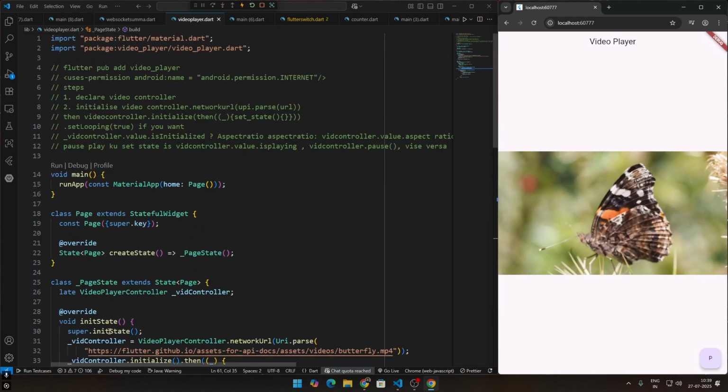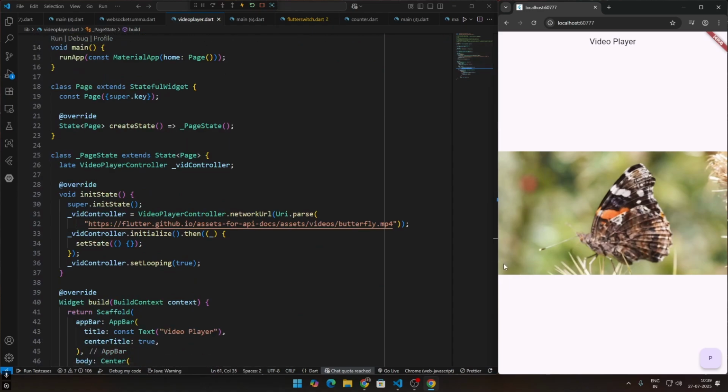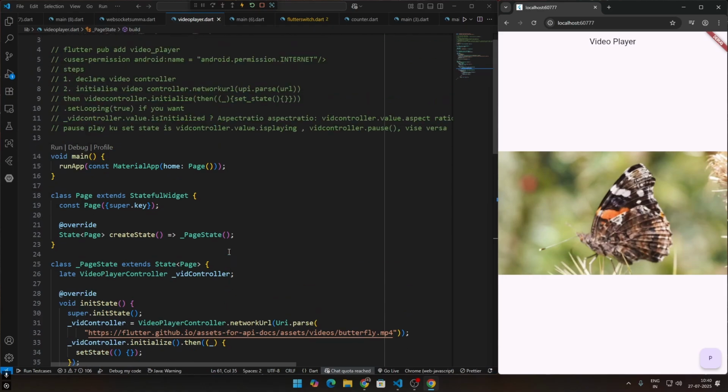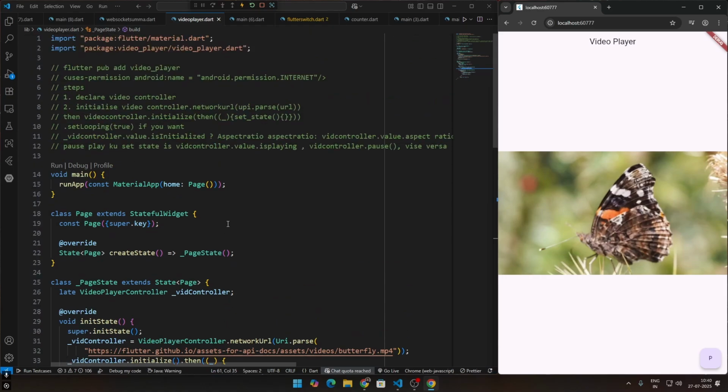Now, obviously, you can make it a lot more complicated. You can add how much progress you have in the video right there, with the pause inside the video itself. You can wrap this inside an aspect ratio widget so that you can control what the size of the video is. That is all something that you can do. But by basic, the simplest way to implement a video player is how you do it here.